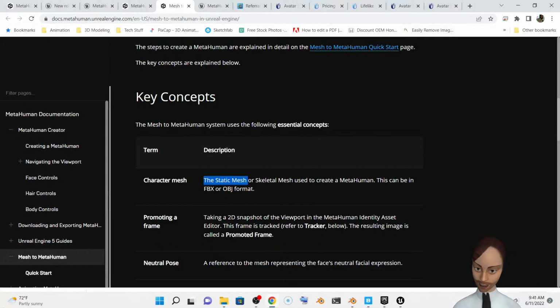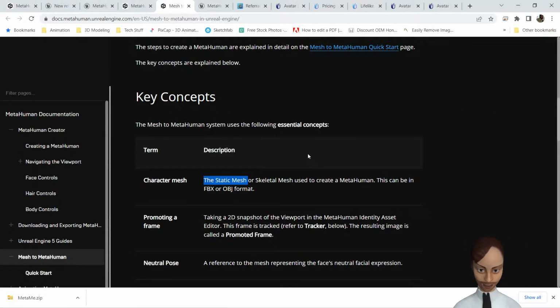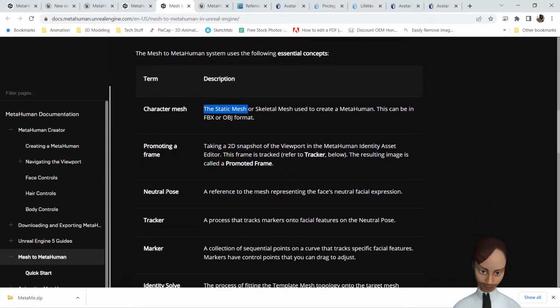So that's that part on Unreal Engine where it says static mesh right here. So as soon as I added it and imported it in, static mesh shows up here. So that's probably where I have to access. Skeletal mesh used to create a MetaHuman. This can be in FBX or OBJ format. So you need that static mesh.